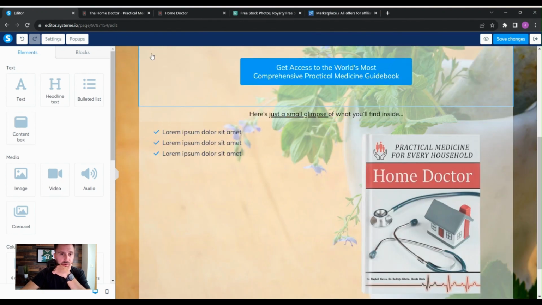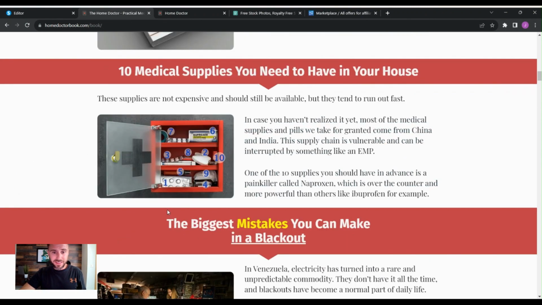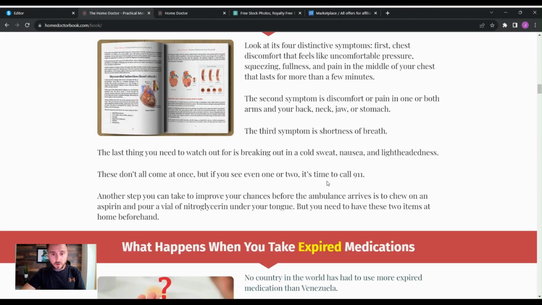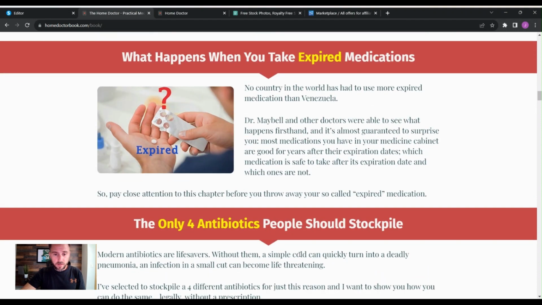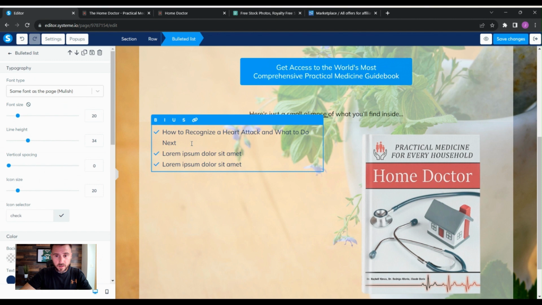And then we can go into the book here, into your home page, and we just take some top tips, like how to recognize a heart attack and what to do next. Take these key points and plug them in there. That way, just give them a little bit of information, like what they can expect, and boom, what to do next, right?